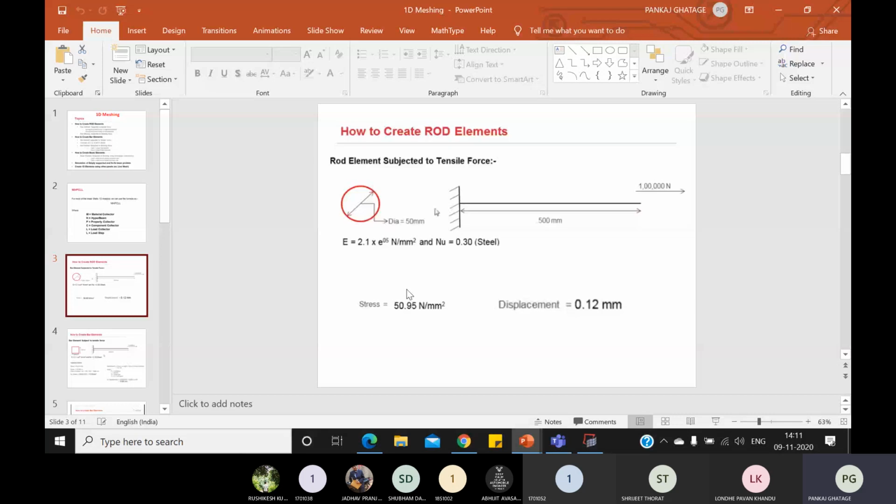You know how we can calculate the stress. Can anyone tell for this particular problem? Let us consider this is a rod. One end is fixed, a solid rod having a diameter of 50 mm. Fixed means all degrees of freedom restricted, and the other end is subjected to a tensile load, a pulling action with a magnitude of 1 lakh Newton, and the distance from one end to the other end is 500 mm.